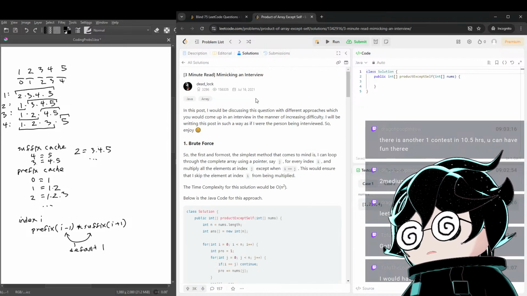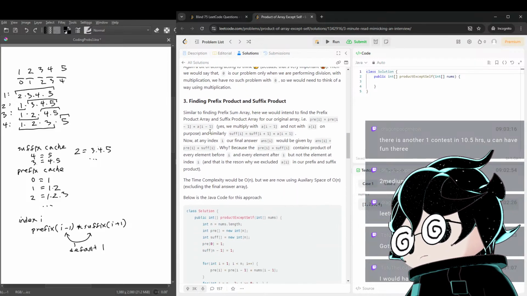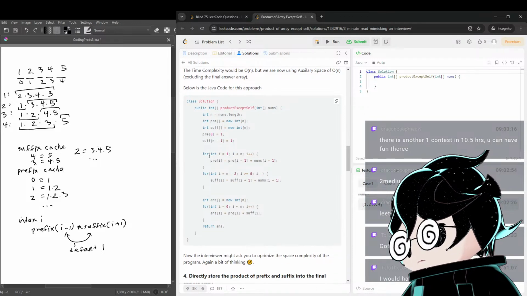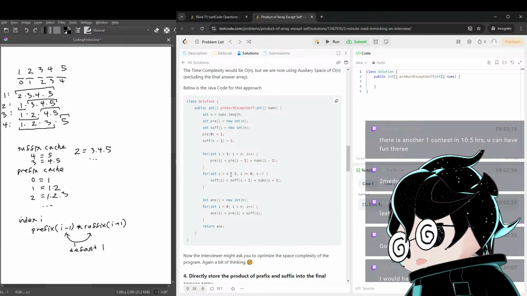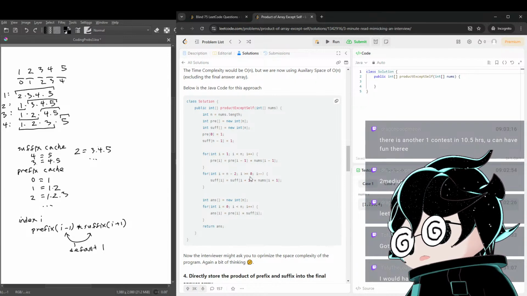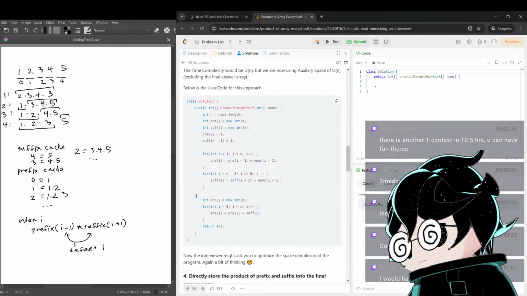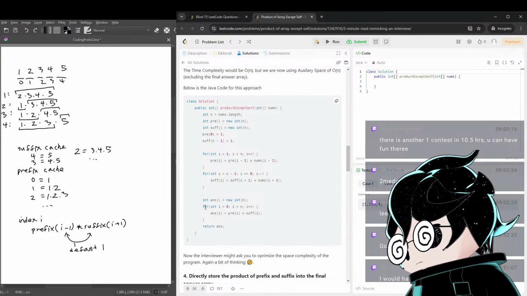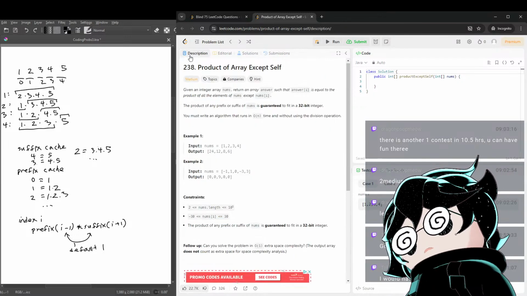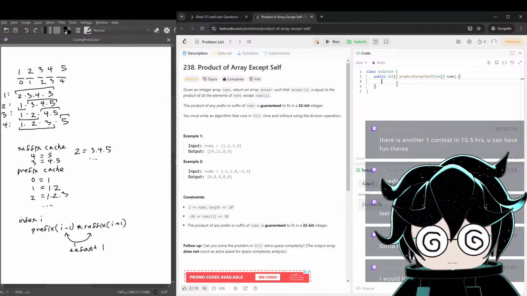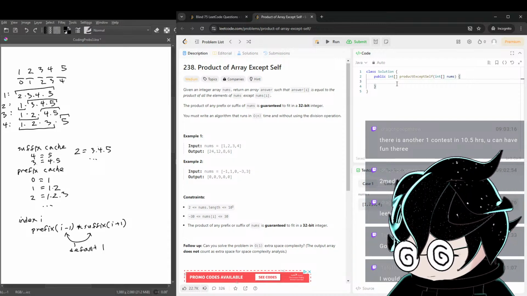Let me check the answer though. Yes, suffix. Why are we starting from n minus 2 though? Nums.length. Oh, yeah, I suppose we don't need that. Yeah, I think I got it though. I think I got the intuition. Wow, I can't believe I thought of that myself.